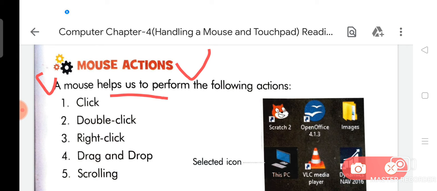A mouse helps us to perform the following actions. Number first is click. Number second, double click. Next, right click. Number four, drag and drop. And number fifth is scrolling.